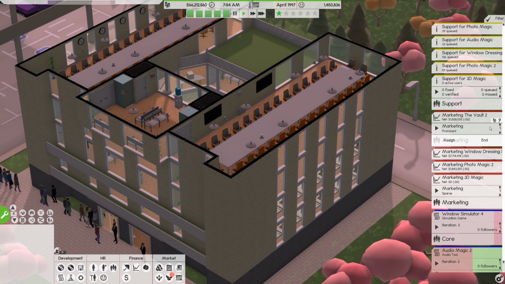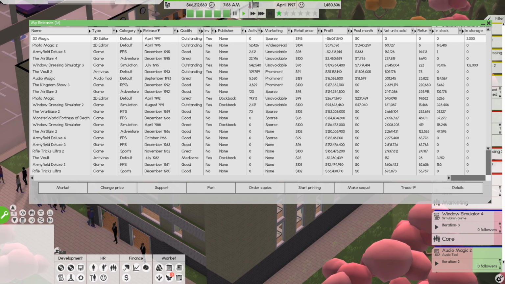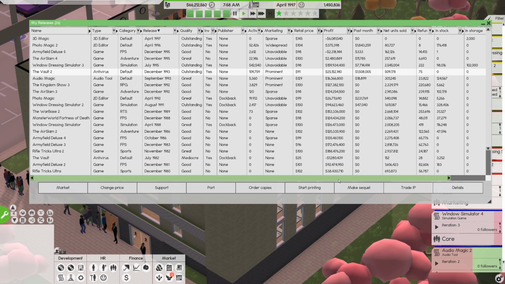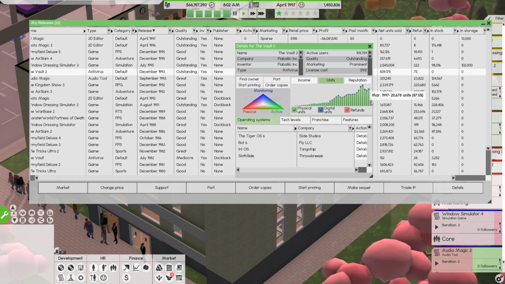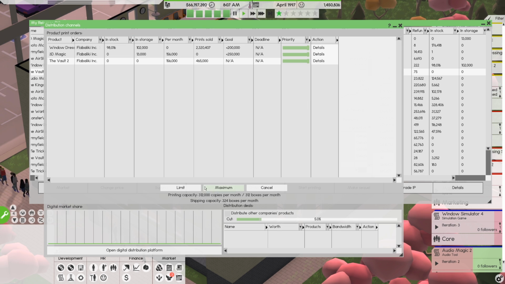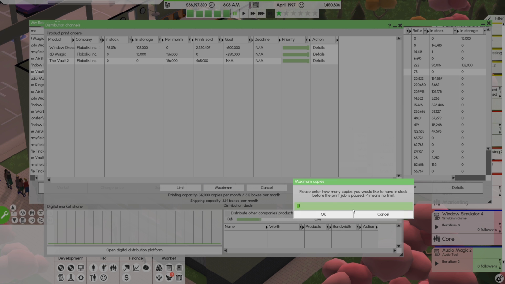What was the other thing? So the Vault 2, we don't have enough copies of. Now the Vault 2, is this actually selling that many copies? Let's have a look. Details. It actually is selling quite a lot still. 20,000 units a day. So let's go start printing. Let's do a maximum of like 50,000.